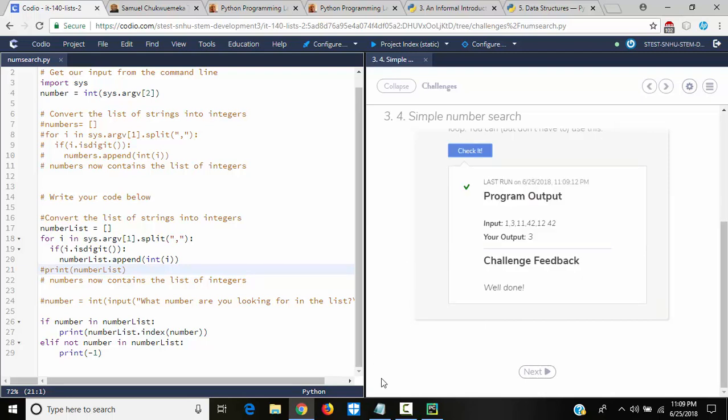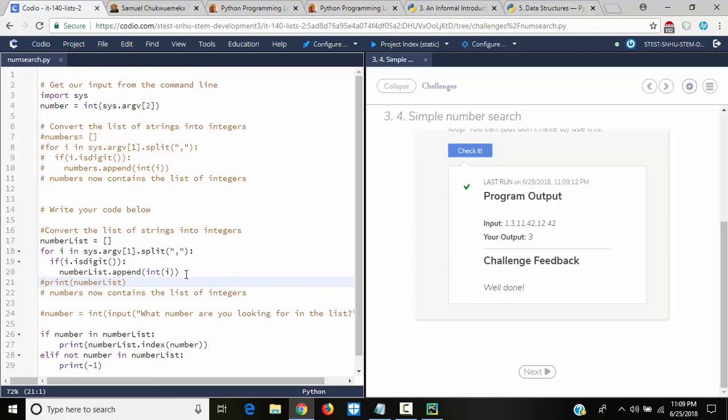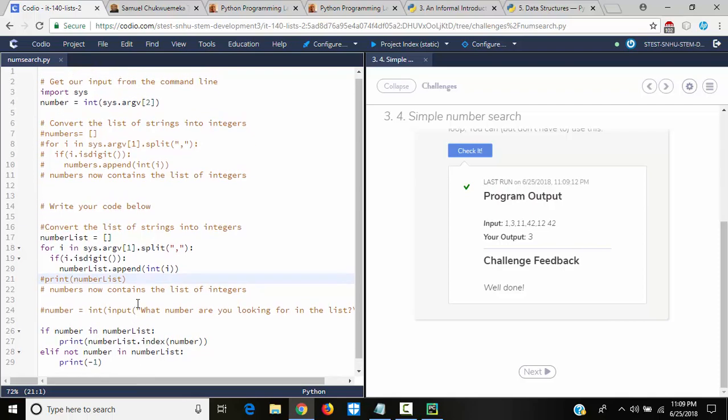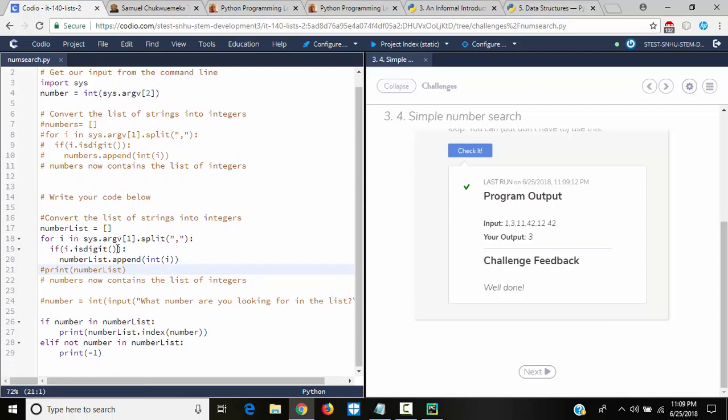Thank God, this works. So what they are wanting us to do is we just put a number in the list. We start with an empty list. Then put a number in that list and then print the index of that number. I think that's what they want. But that was not what I was thinking though.